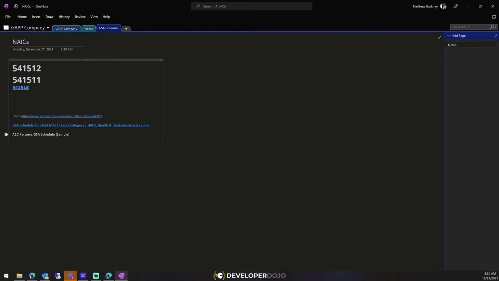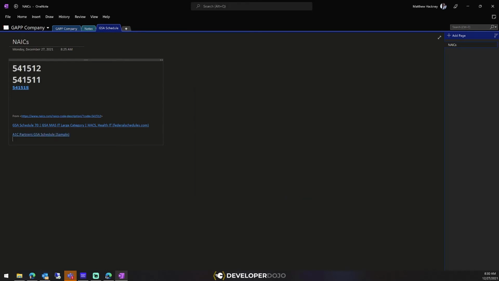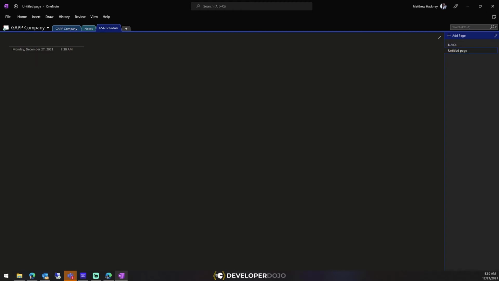Okay, and then I'm going to highlight that. I'm going to hit Control K on my keyboard and paste in the link that it goes to. So now inside of our notes, let me take those out and make a new page. So we have the NAICS Sample GSA Schedule.